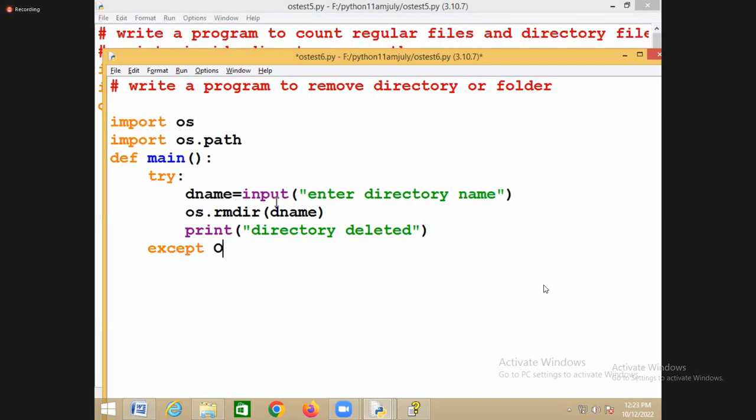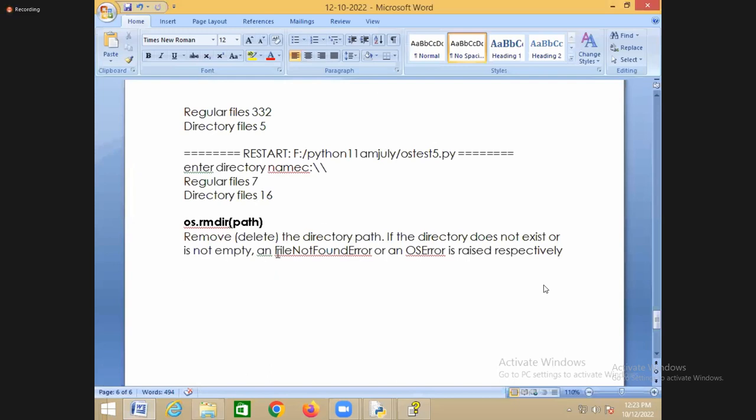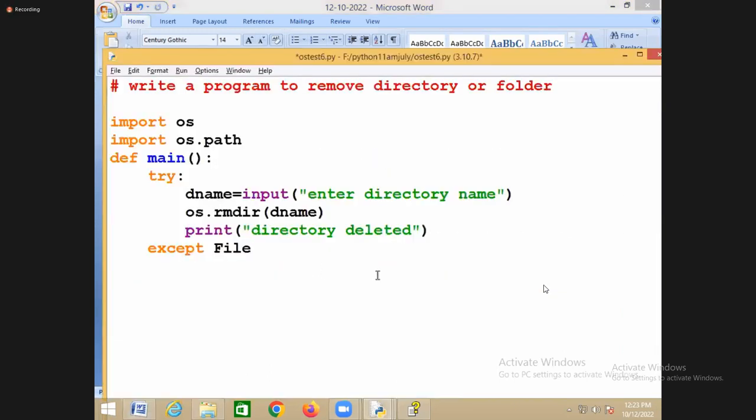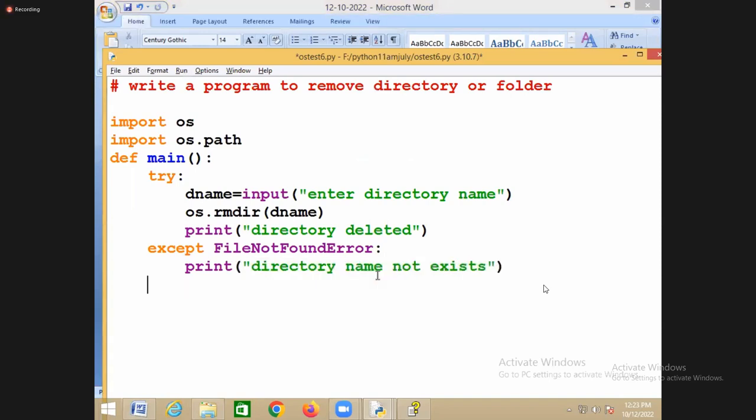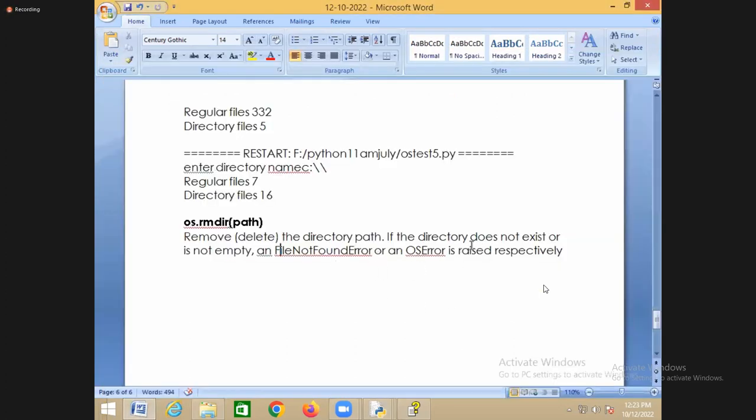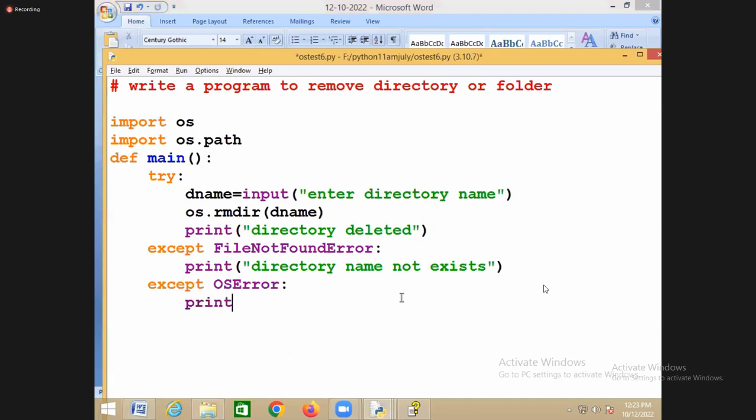What is this error? What error is it? FileNotFoundError. File not found error. So here I'll say directory name does not exist. The second one is which error? OSError. So when will I get OSError? If the directory does not exist or is not empty. So here I'll say directory is not empty.